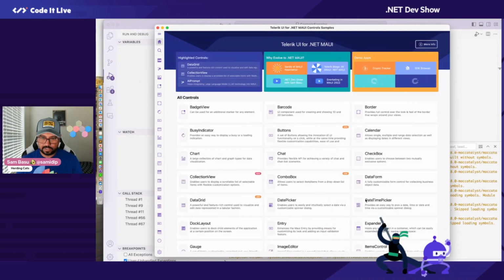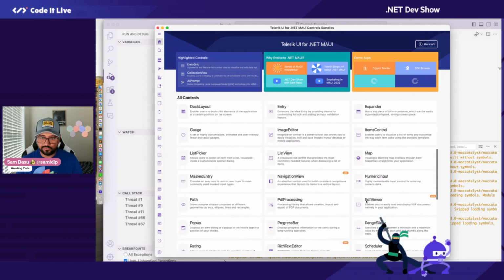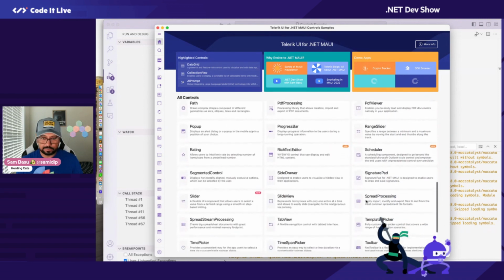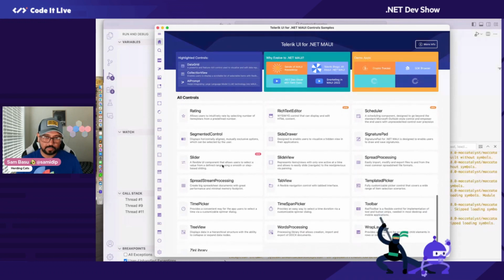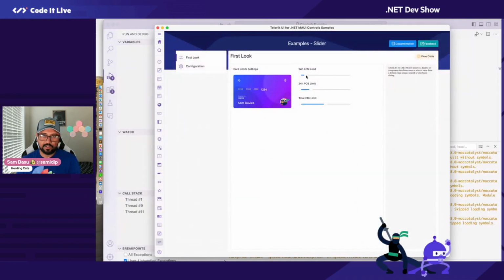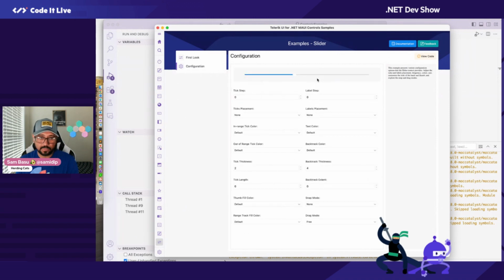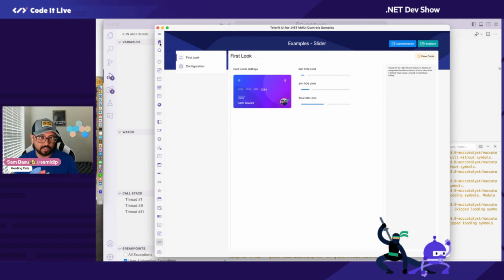Okay, data grid. Let's see. Navigation view is updated. Rich text editor is updated. Slider is new. Classic slider look and feel, and this is good with your thumb or with your mouse and keyboard. Yep. Classic slider, and I can configure things. Oh, that's a lot of configuration. Tick steps, label steps, tick placement, colors, thickness, just a lot, right? So it's a slider that you can data bind and go to town and do however you need rendering it.